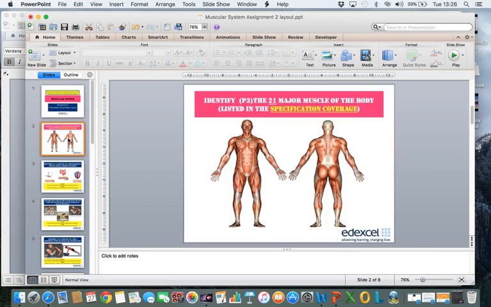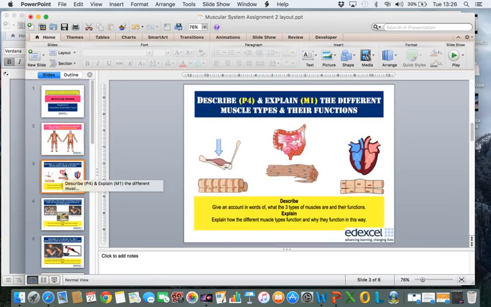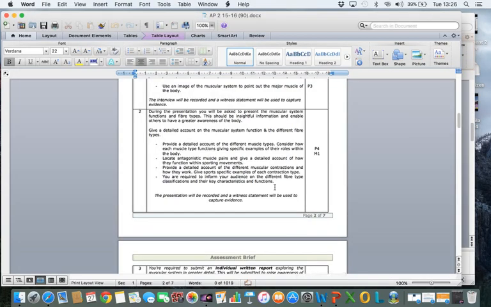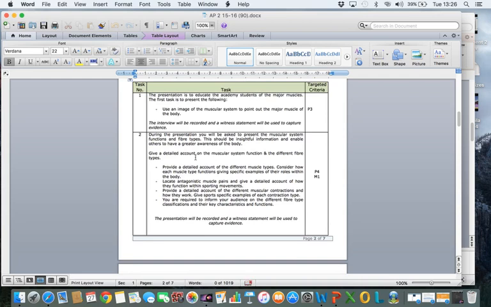Okay, so we've done task 1, which is P3. We're going to look at P4 and M1. We go back to the brief. So the brief here gives us a little bit of information.